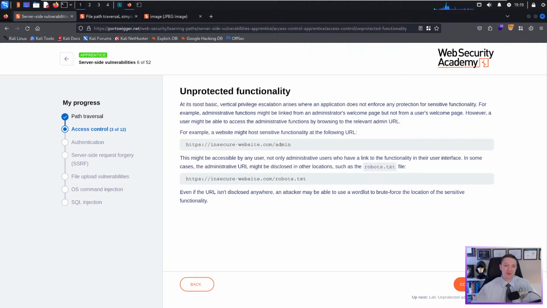Unprotected functionality. At its most basic, vertical privilege escalation arises when an application does not enforce any protection for sensitive functionality. For example, administrative functions might be linked from an administrator's welcome page but not from a user's welcome page. However, a user might be able to access the administrative functions by browsing to the relevant admin URL. For example, a website might host sensitive functionality at the following URL: insecurewebsite.com/admin.